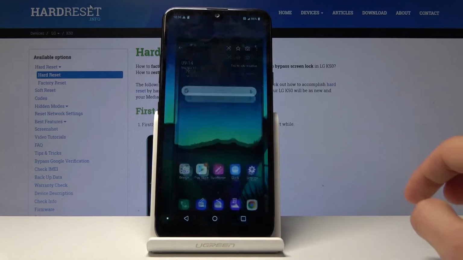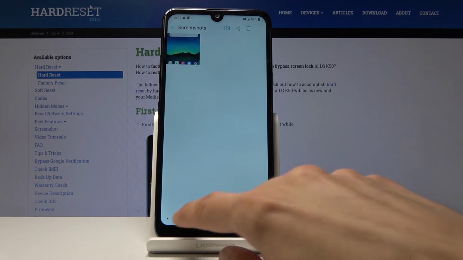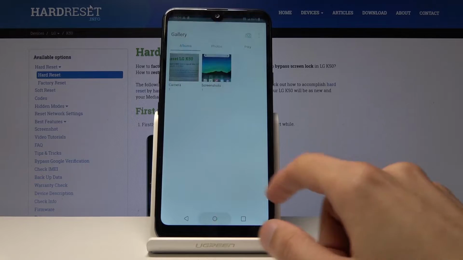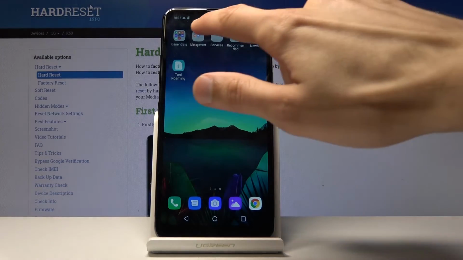And now if I open gallery, you will see that there are two of them. So there's the camera and then there's the screenshot. So let's go now to the file manager.